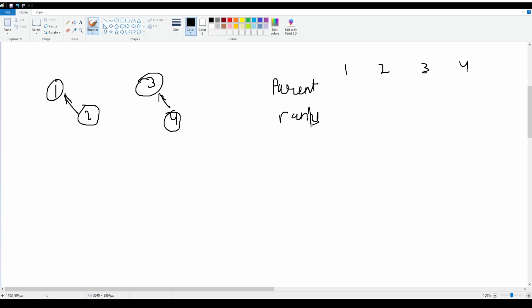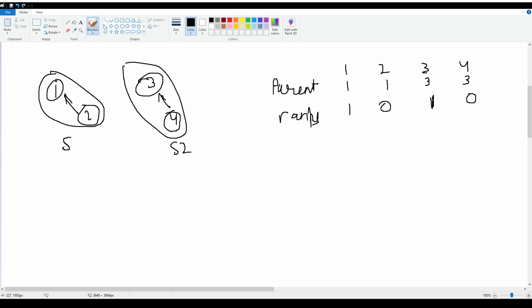So since 2 does not have any children, you can say its rank is going to be 0. Similarly with 4, the rank is going to be 0. Now the rank for 1 is going to be 1, the rank for 3 is going to be 1 again, right? So, and the parent of 1 is going to be 1, parent of 2 is going to be 1, parent of 3 is going to be 3 itself, parent of 4 is going to be 3, as we can see from these two. Now what we have here is two pieces of two sets, you can say. These two, right? Now these two are disjoint sets, S1 and S2.